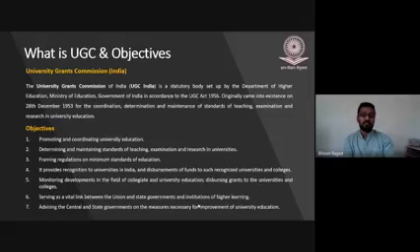Originally, it came into existence on 28 December 1953 with the objective to coordinate determination and maintenance of standards of teaching, examination, and research in university education. I would like to share one fact with you: nowadays UGC recognizes more than 900 universities and more than 1400 colleges across India. UGC provides funding to the colleges and universities.